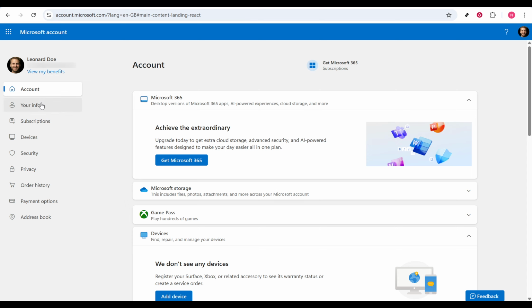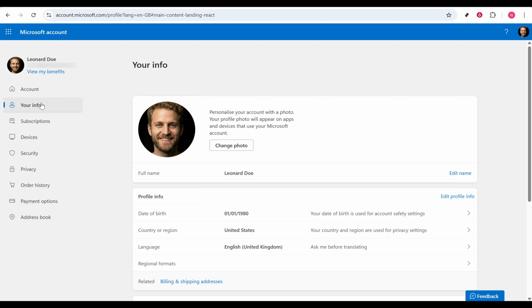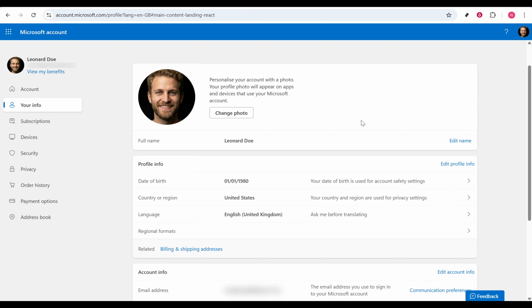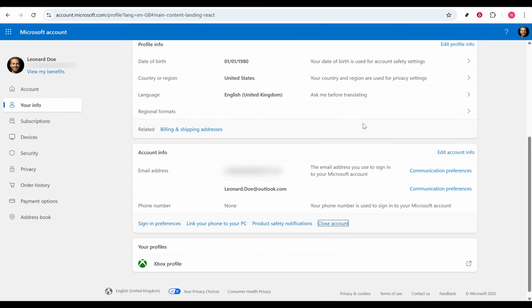On the account page, click Your Info. This section holds your profile details and, importantly, the option to close your account. Scroll until you find the Close Account link and click it. Keep in mind, closing here doesn't just remove Teams, it begins the process of closing your entire Microsoft account, which also affects services like Outlook, OneDrive, and Xbox if you use them with the same sign-in.